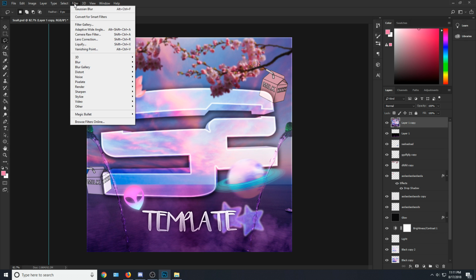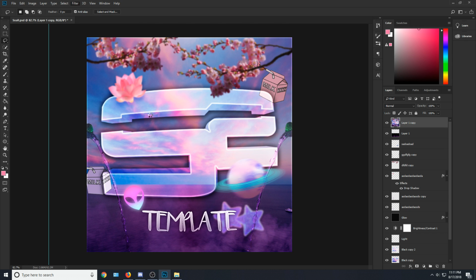You're gonna need a plugin. So you're gonna need the plugin Magic Bullet PhotoLooks. And if you don't know how to get it, there's plenty of tutorials online on how to get it. But you're just gonna wanna get this plugin and open up PhotoLooks.